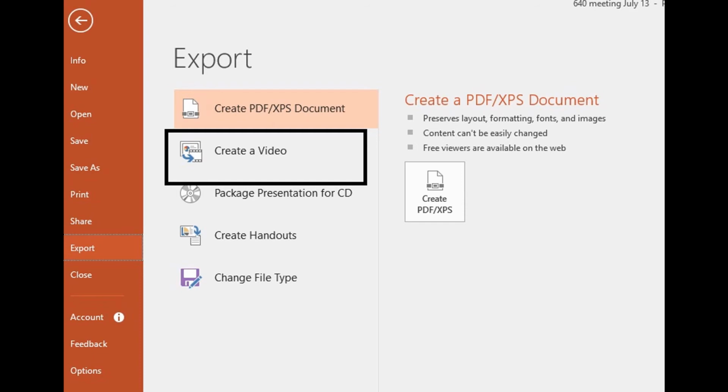So once you are done, save it as a regular PowerPoint, and then go to the File menu and click on Create Video. And that's under Export. If you click the Export tag, you'll see Create Video under the Export tag on your File menu.